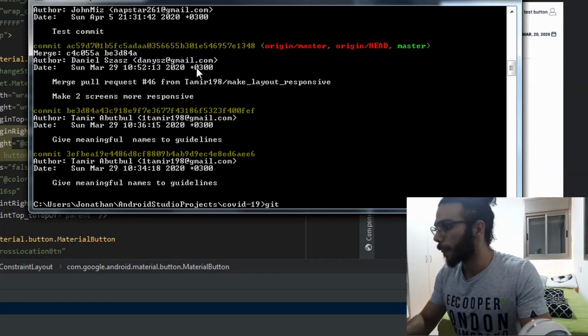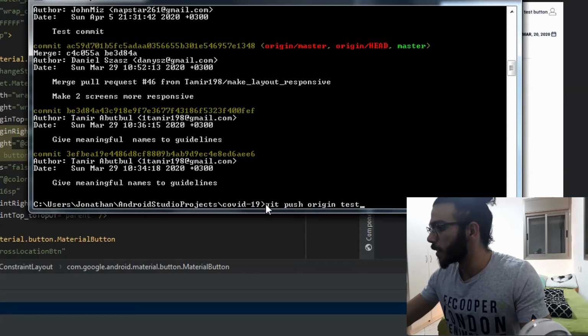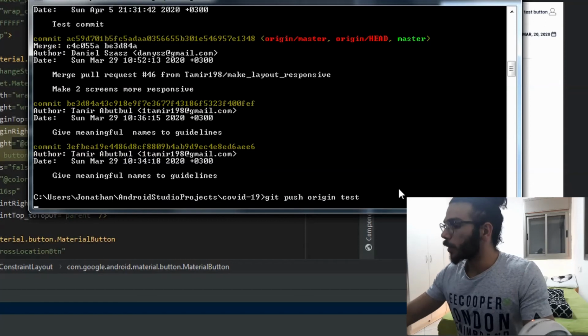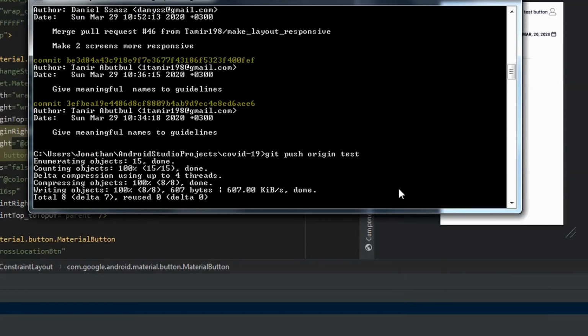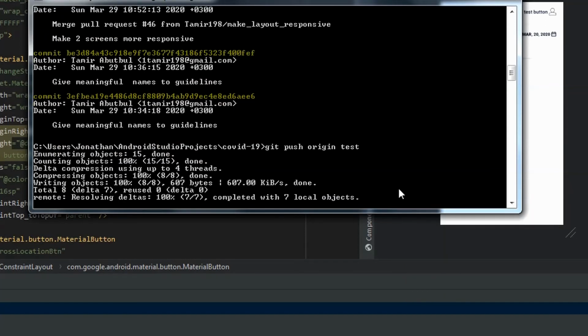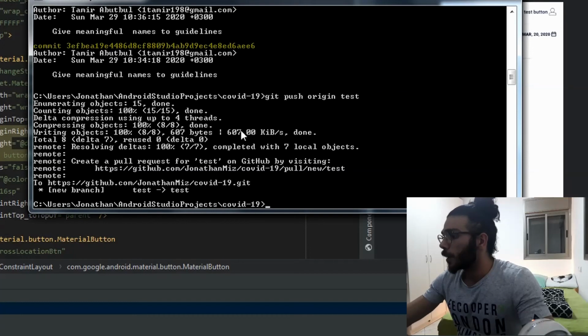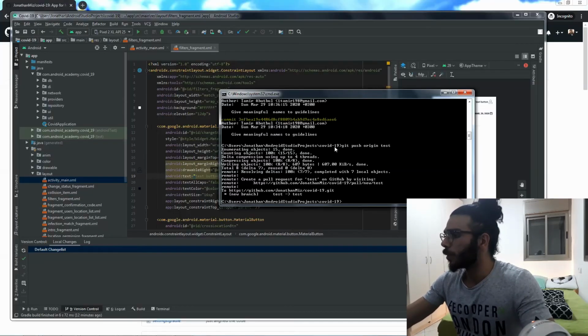So let's do it. How do we do it? We basically do git push origin test. What does it mean? It means push the changes to the project. Origin is the remote project, in branch test. We're going to do that. And now it's uploaded all the changes that we've done. Let's see that on the remote project.